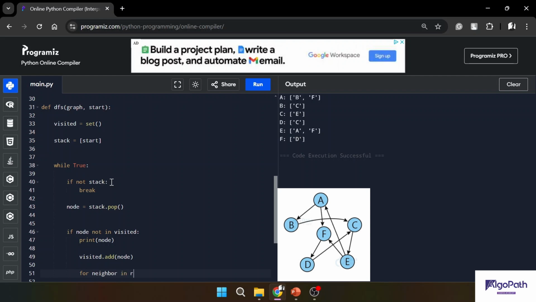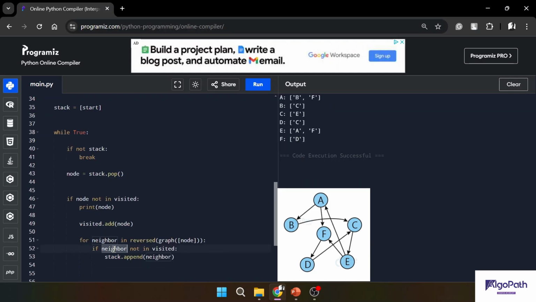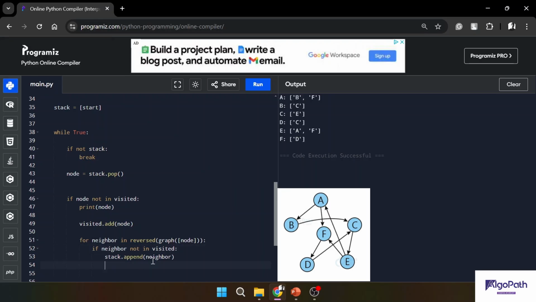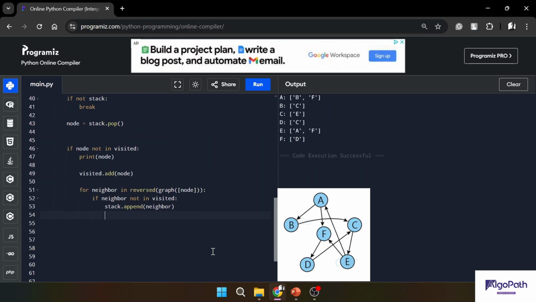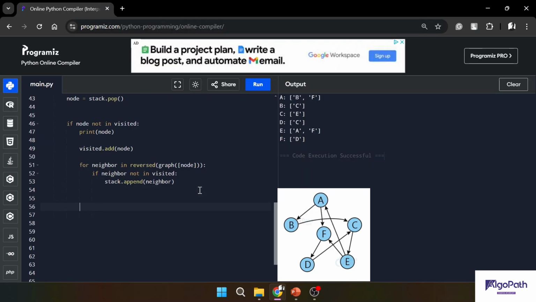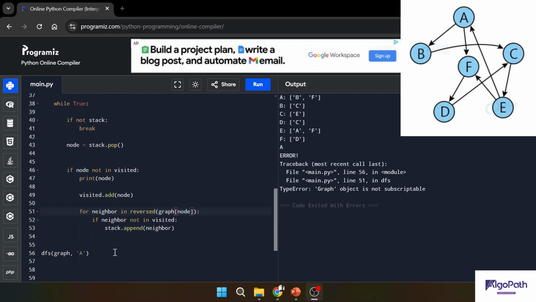For neighbor in reversed. I'm reversing this to maintain the order. Here I'm checking whether the neighbor is not visited, and if it's not, then we will append it in the stack. Now if we run this, we are not seeing anything because we haven't called the function. So we will call DFS and put the graph. And now we have called the DFS, we have put the graph and the start node.